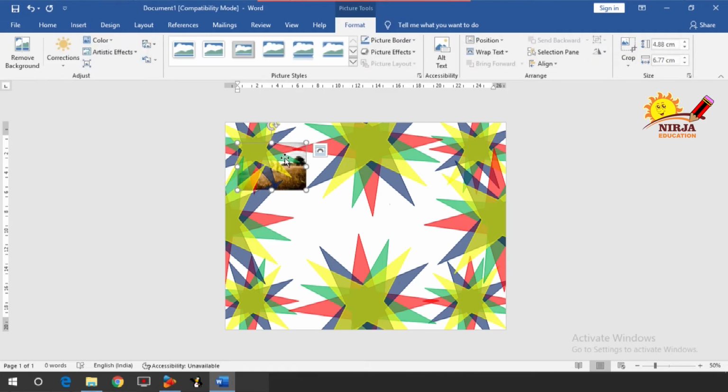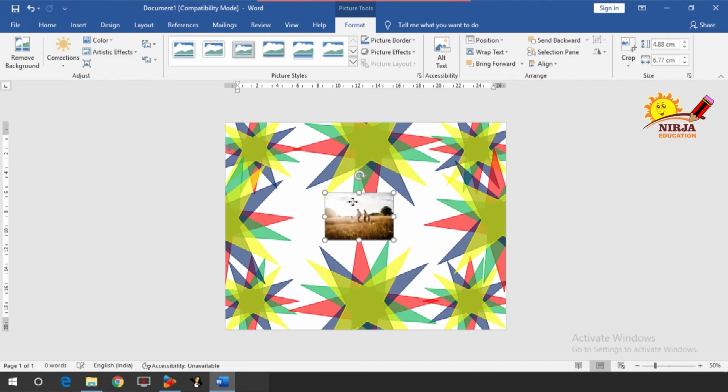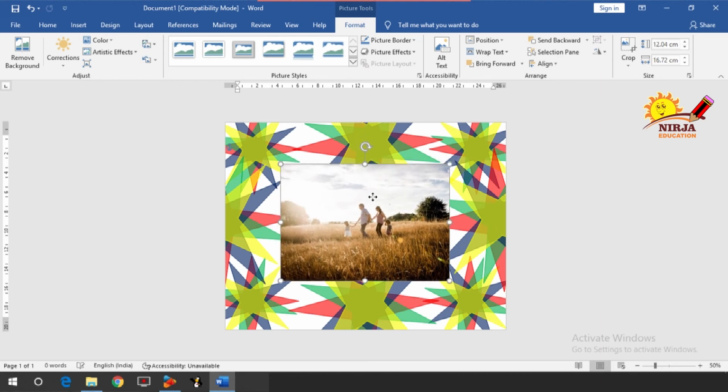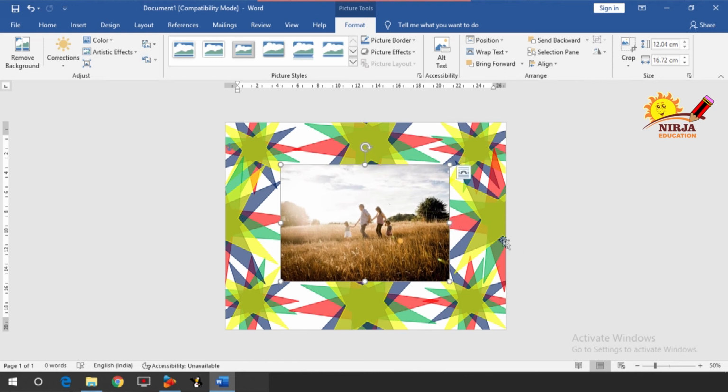Now to move this photograph to the center position, we have to change its specification. So for that, click on Layout Options over here and keep it as In Front of Text. This will help you to keep your photograph in front of the shapes which are on the screen. So click on that, drag it to the center and then increase the size. So this is it for your frame.